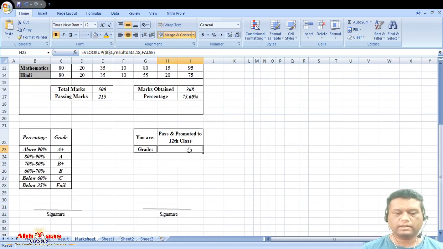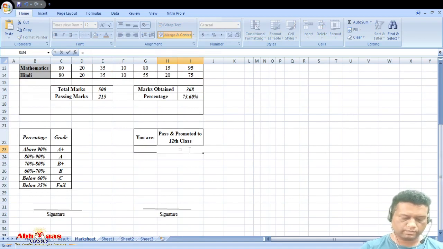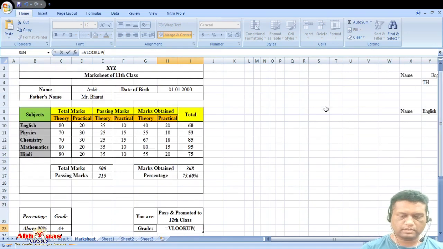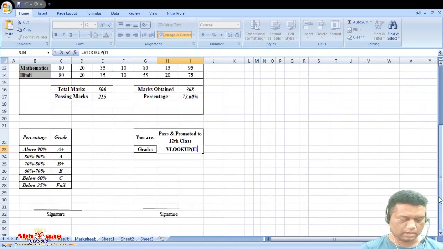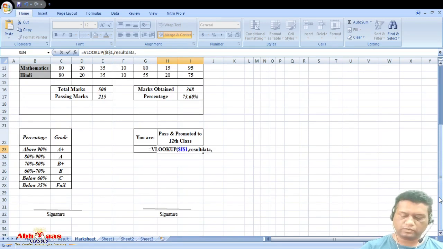Now for the grade we need to do the same, equal to VLOOKUP. Our reference is this one. I'm going to lock it down once again. Then lookup table is result data. After that, column index was 28 and false. Yes, false or 0.